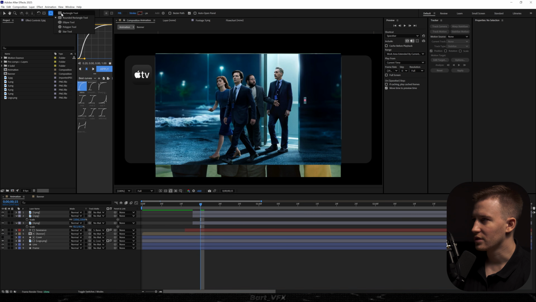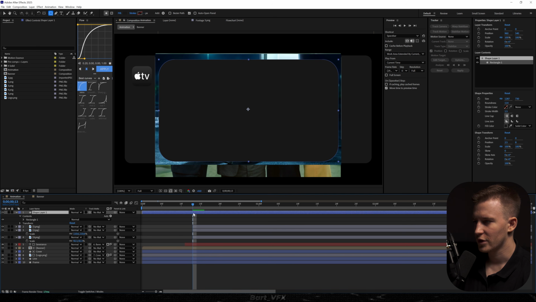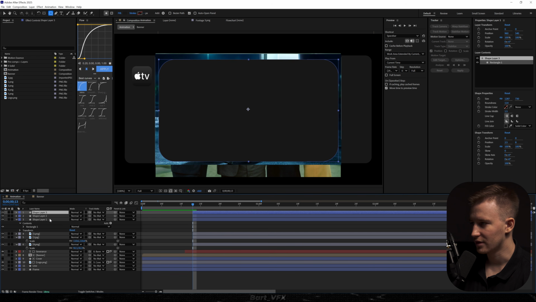And what I'm gonna do is use the rounded rectangle tool, and we're just gonna create a shape on top of it. Make sure nothing is selected. So let's do it like that. All right, then I'm gonna trim it to this position, and I'm gonna duplicate it 2 more times. All right, so we got 3 of them.